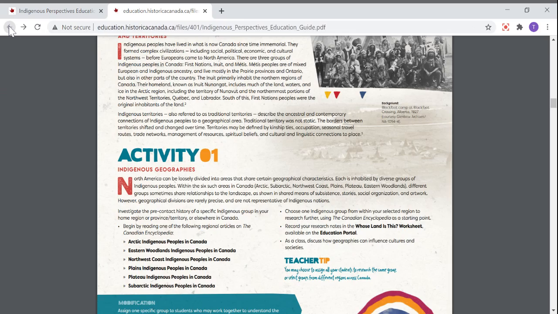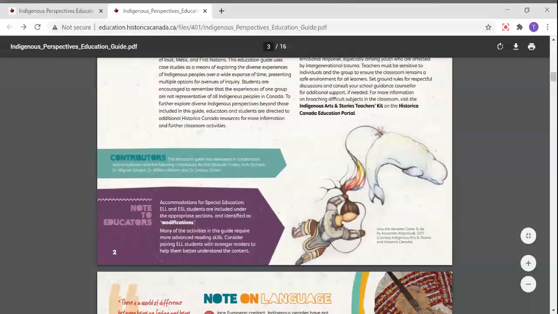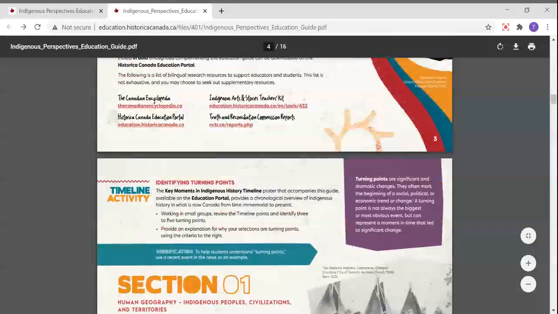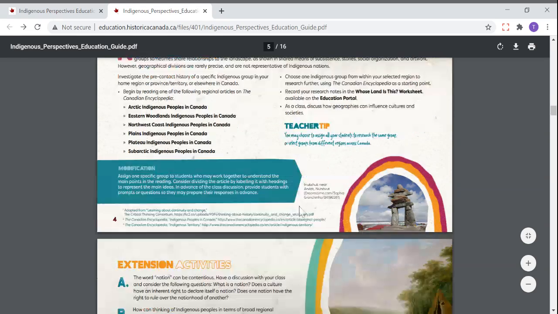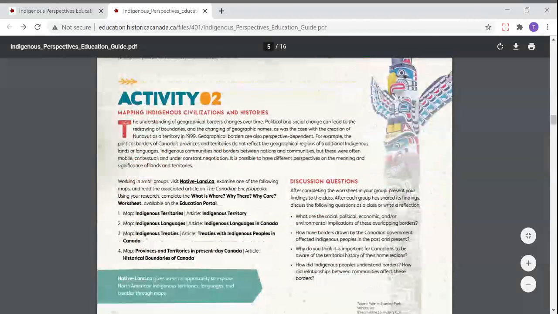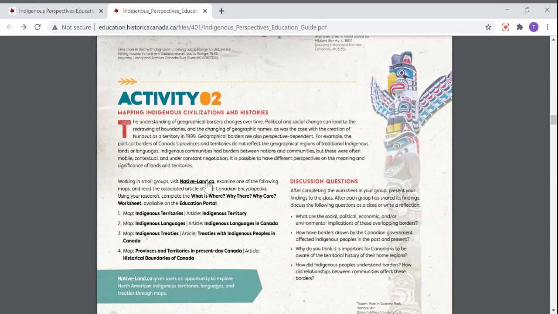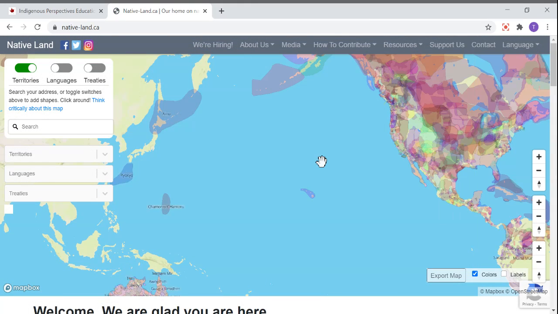So I'm going to go back to the guide that we were looking at here. And as we noticed, there are the different sections and different activities that go along with them. So keep your eyes peeled for this bold information or the bold text. We've got another activity here with a very cool website called nativeland.ca, where it's an interactive map. You can actually look at the different areas that Indigenous groups have lived currently and historically.